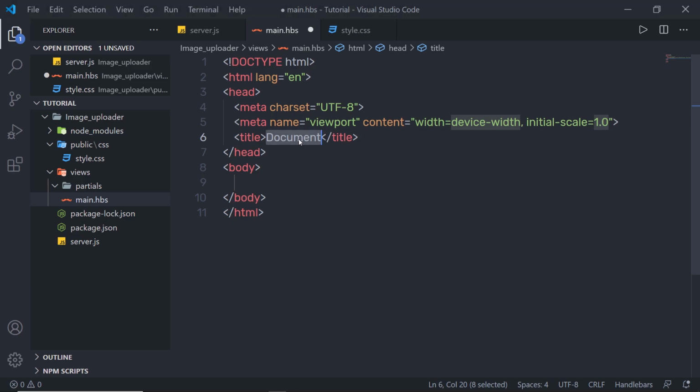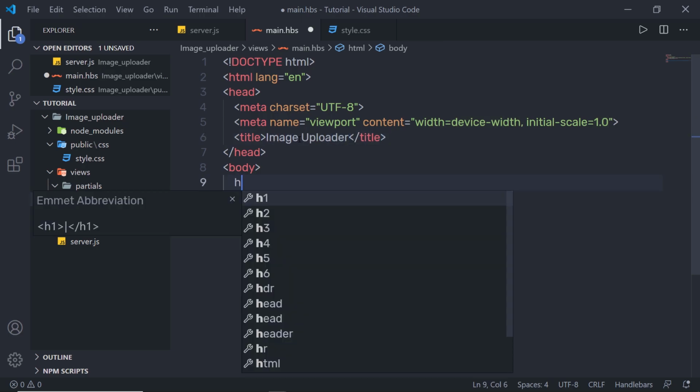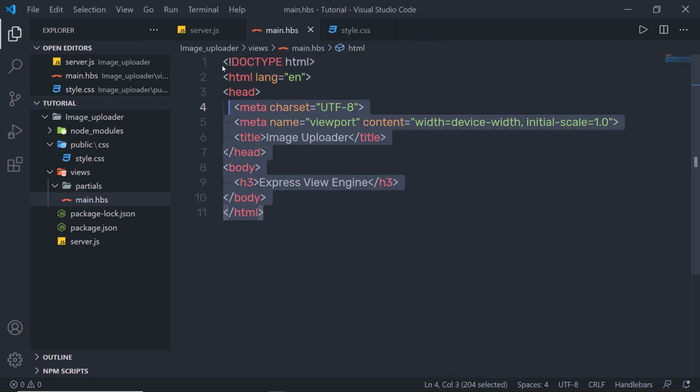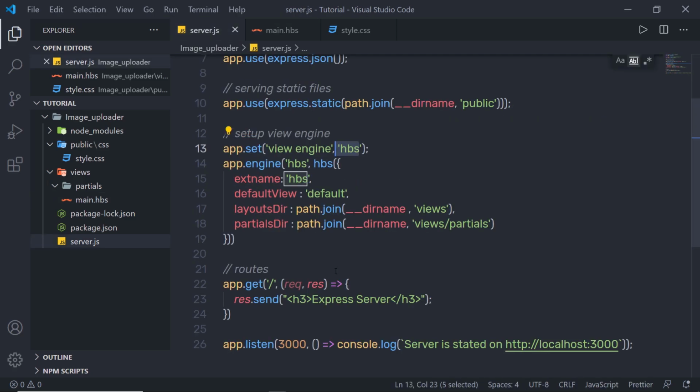Now just for that, inside this title, here I'm going to say image uploader, and in the body I'm going to create an h3 heading tag and specify the title express view engine. Save the changes, and then I'm going to send this file instead of returning this simple h3 heading tag. So instead of this h3 heading tag, I'm going to return this handlebar file. So I'm going to just get rid of this statement right from here and get rid of this send method as well.